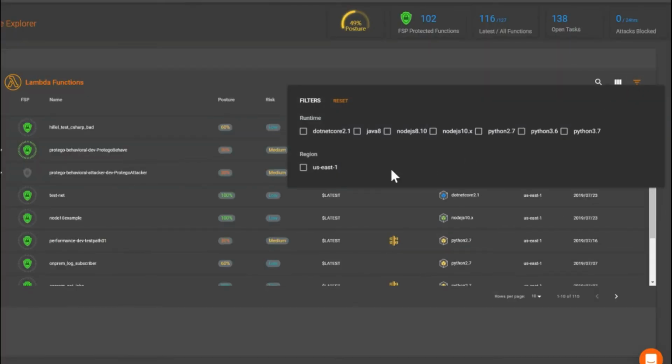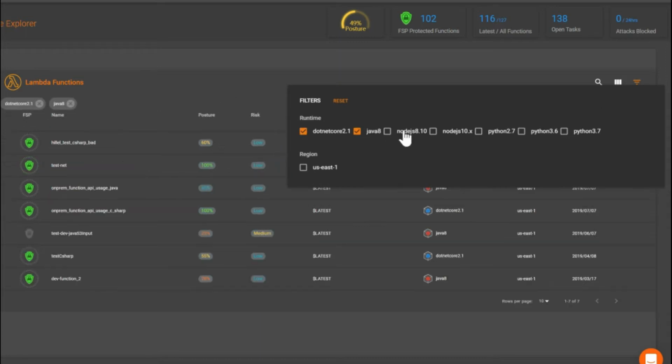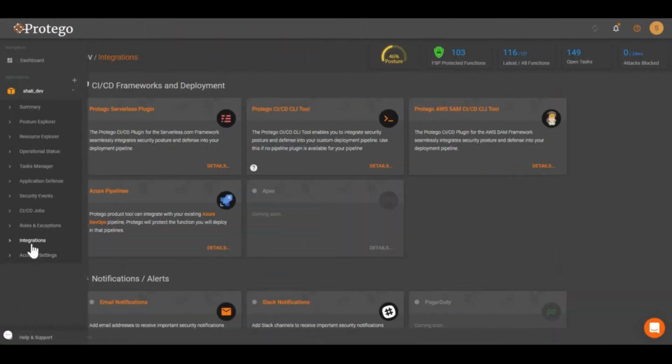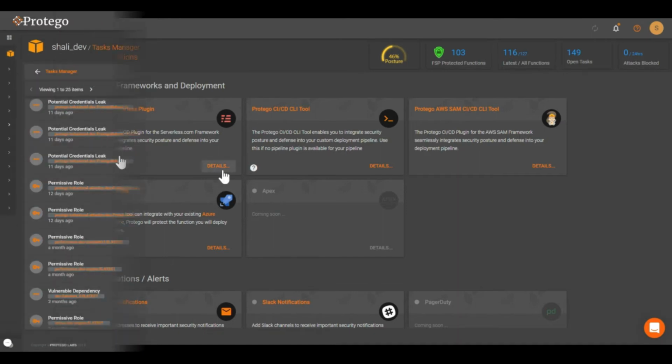Supporting all common runtime languages and all of the more than 100 services available in the AWS Cloud Platform, Protego can integrate into your existing CI/CD pipeline and start monitoring your application in less than 20 minutes.